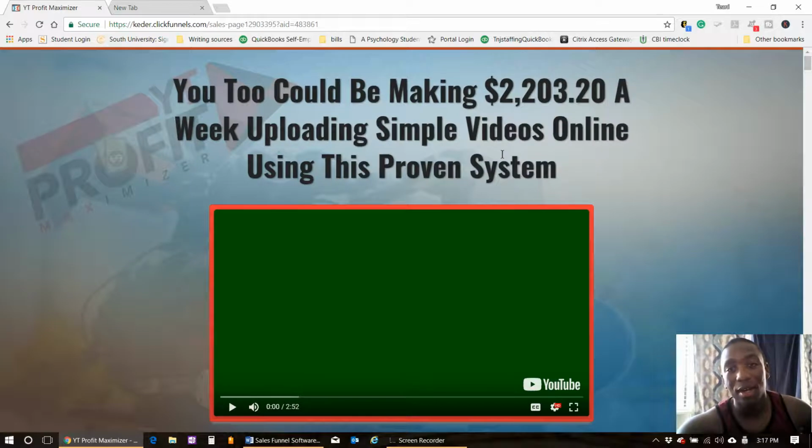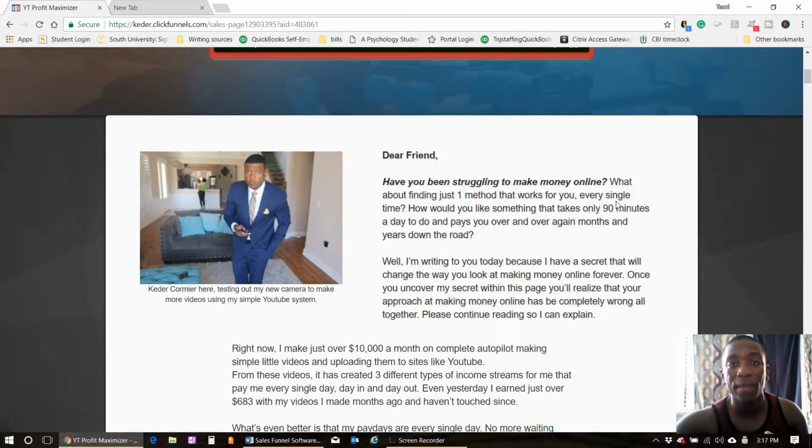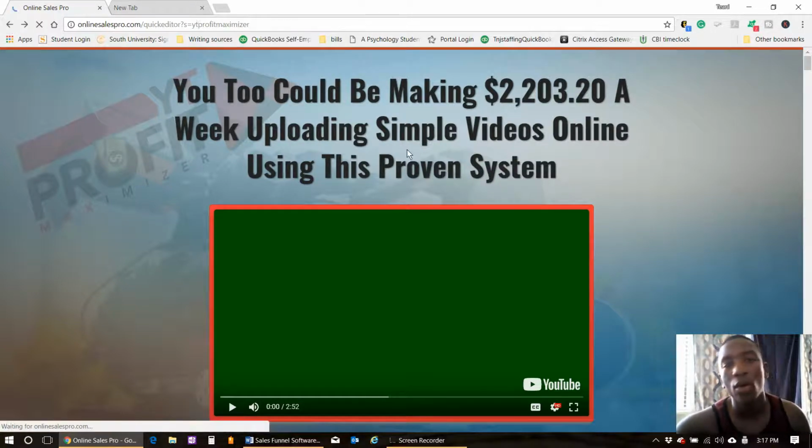I do not know, but I wanted to show you the congruency. Right? So you too could be making the exact same thing that I had on the capture page. So when people come to this page, they see the exact same thing. So it's congruent in their minds. This is what I'm looking for, right? And then they get to the sales page in this particular offer, and then they can make an informed decision on whether they want to continue. Okay? All right. So let's go back to Online Sales Pro.